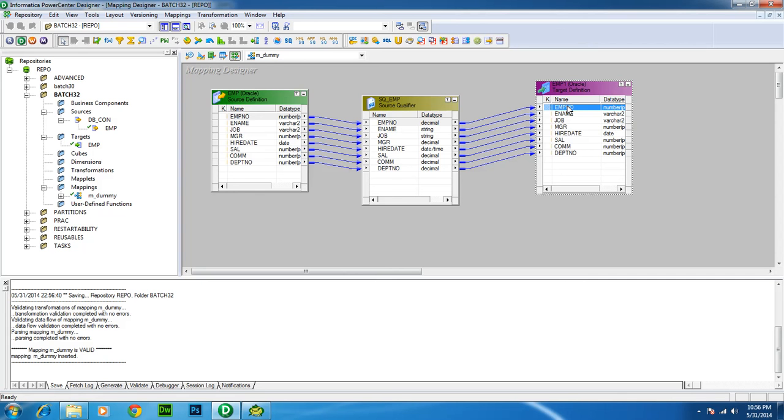So using the Informatica designer window, we have created the source structure, we have created the target structure, and we have created a mapping which moves the data from source table to target table. Now let's move on to the next window, workflow manager.